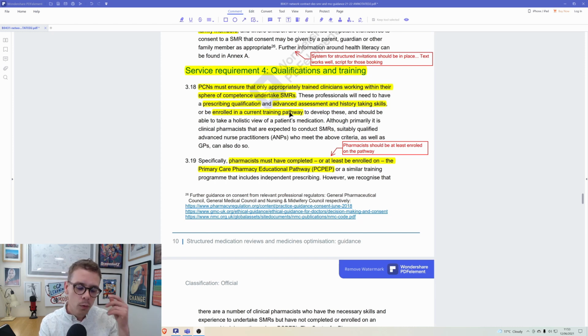So people who already have those abilities can be conducting structured medication reviews, but actually those people who are enrolled on the pathway, so perhaps a non-prescriber who is at least enrolled on the approved pathway, can be conducting these reviews. It also highlights that GPs and suitably qualified and experienced advanced nurse practitioners could be doing these reviews as well, as long as they're conducted according to the specifications. It just highlights the specific role here of the PCPEP pathway, primary care pharmacy educational pathway. I know all of our clinical pharmacists are involved on that pathway.